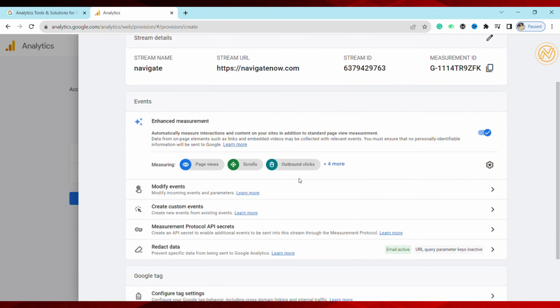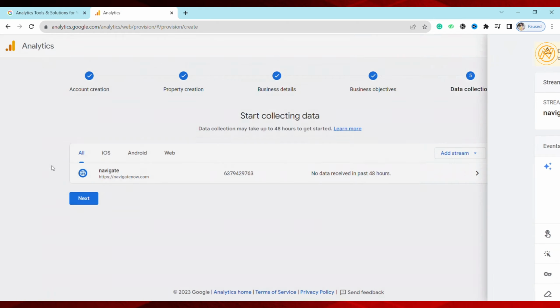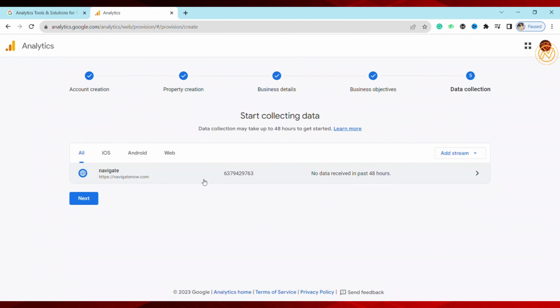You can go ahead and edit the detail right now if you want to change any of the name or the URL or anything that you would like. Or if you are satisfied with the information, just go ahead and copy the information and save it for later. And after that, just go back. Now you will see your website navigation and stream has been created successfully, and just click on next.